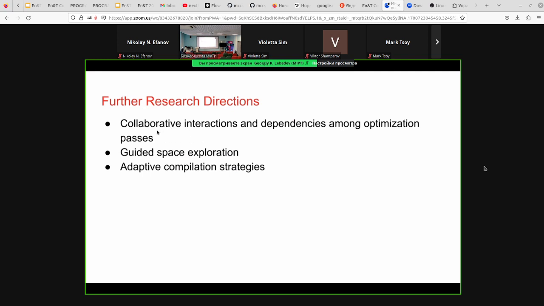And there's also an approach called collaborative filtering, when the optimization space is reduced to certain subsequences, which prove to be efficient against statistical tests. Then the second research direction is using guided space exploration. This will be discussed by my colleagues in the next talk at this conference. Here, approaches like genetic algorithms or reinforcement learning can be used to explore the optimization space, because obviously using random sequences is not efficient.